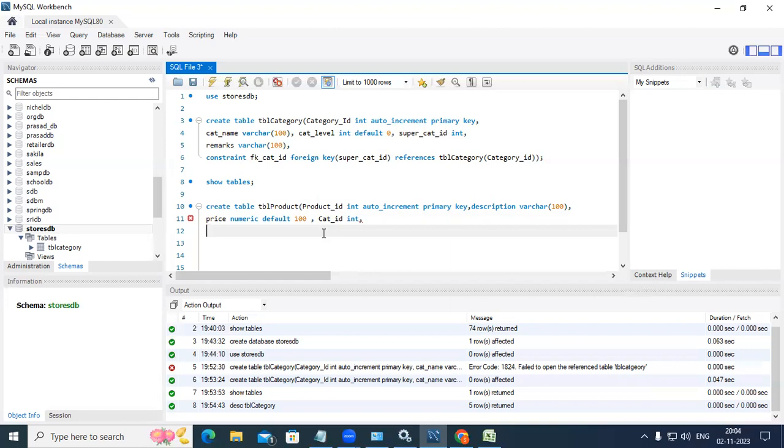Now I write here constraint, fk followed by prod cat ID. It is going to refer, references. What table is it going to reference here? It's going to reference DDL category. Okay, so this is FK product cat ID. This is fine. I forgot actually here, I need to write this as foreign key.